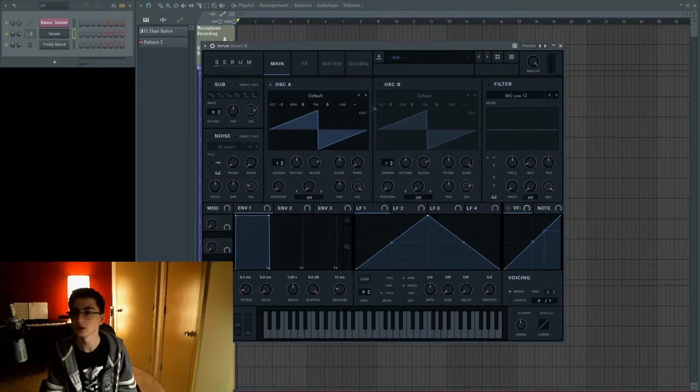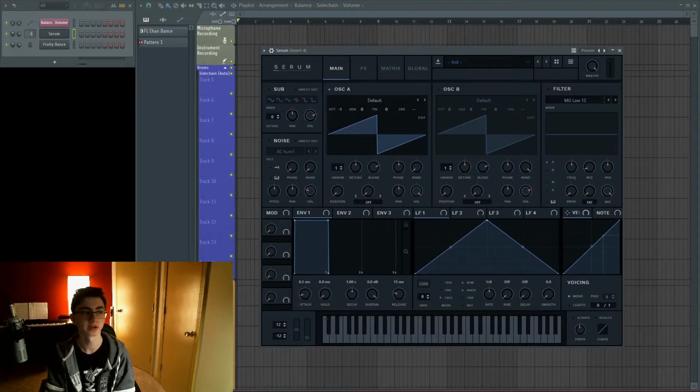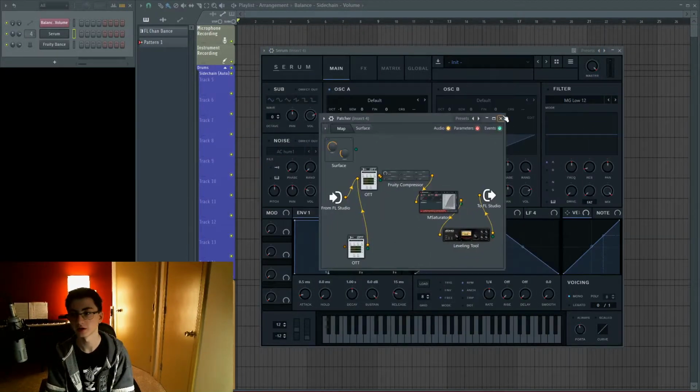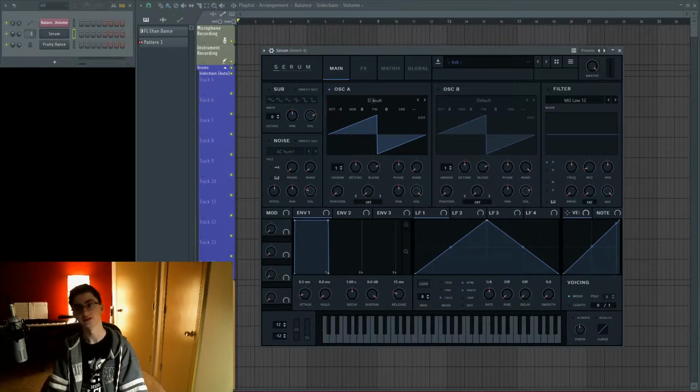Okay, so here we are in FL Studio. All I have open here is a Serum, which is routed to a mixer channel with a fat rack and a soft clipper, and that's it. No other effects. Saw wave, down an octave, makes it pretty simple.